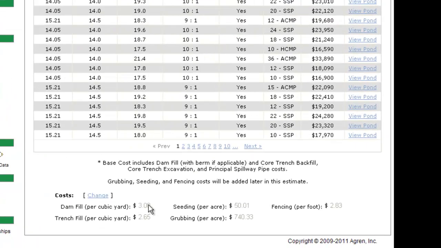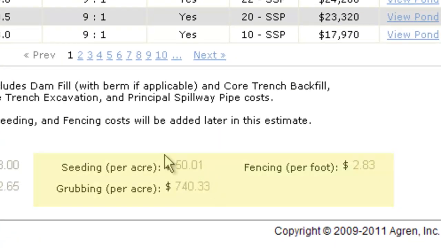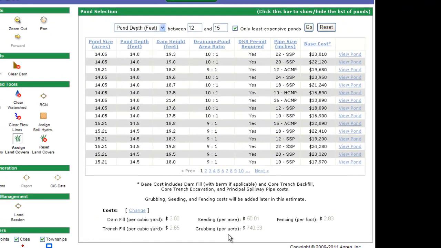You can also see here that there is a cost for seeding, a cost for grubbing, and a cost for fencing. These are average costs that we collect each time we sign up a new license user, and we'll populate those costs. However, these costs don't come into play until a little further down the line, and you'll see in another tutorial where that changes. But it's important to remember that if you want to change the average cost in seeding, grubbing, or fencing, this is the location you want to do it.